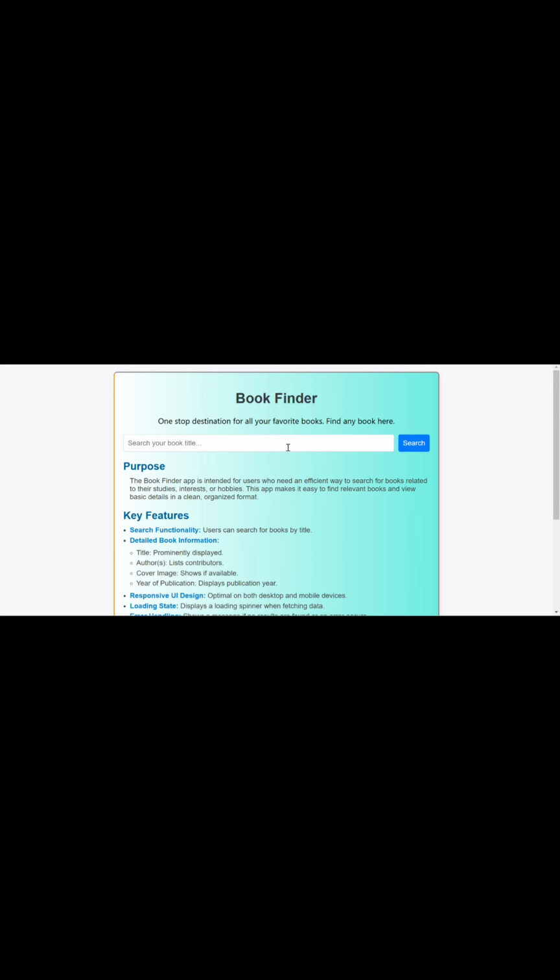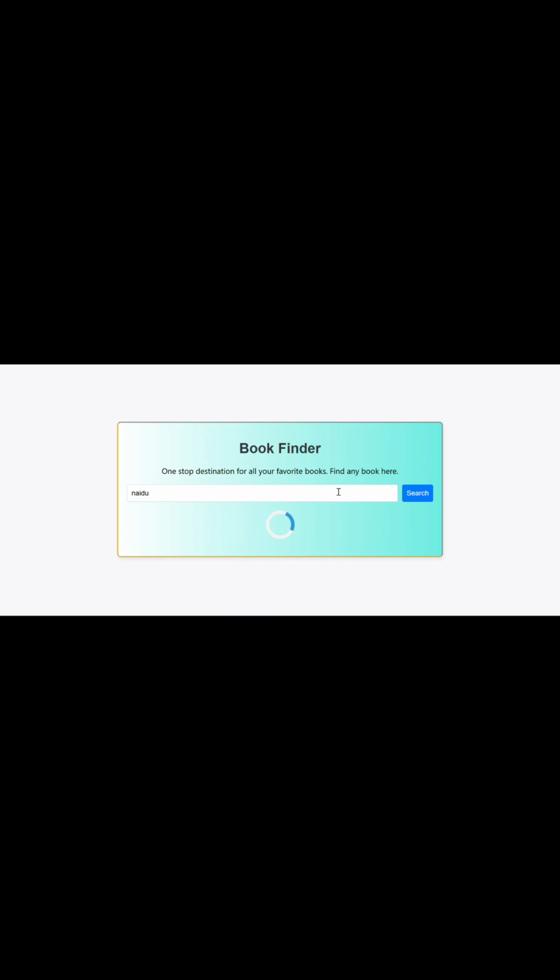I developed a book finder website where a user can search for a book. You just need to type a book name in the search field and click on the search button or press the enter key. Suppose I enter some book name and try to search for this book. I click on the enter key or the search button.